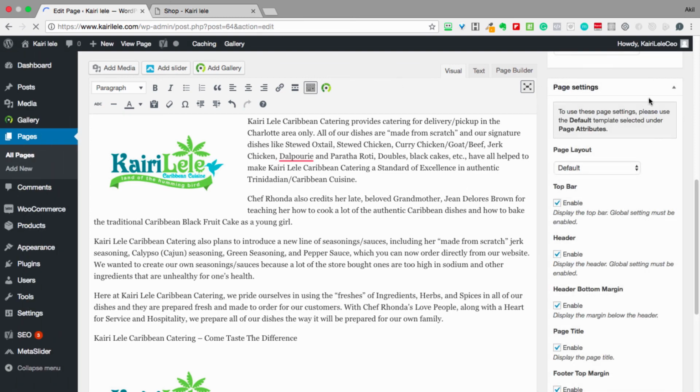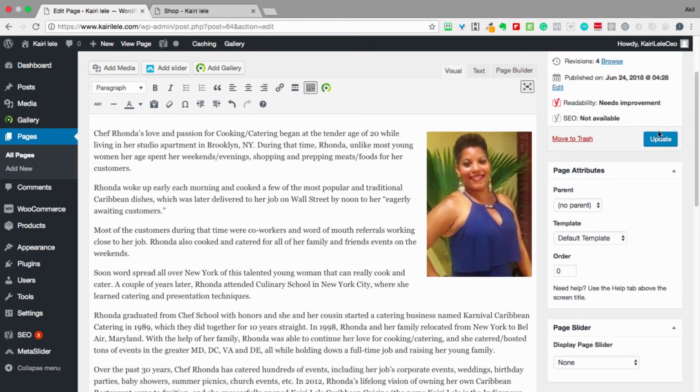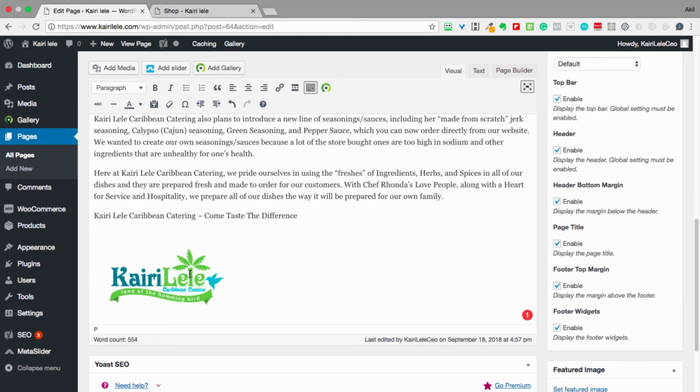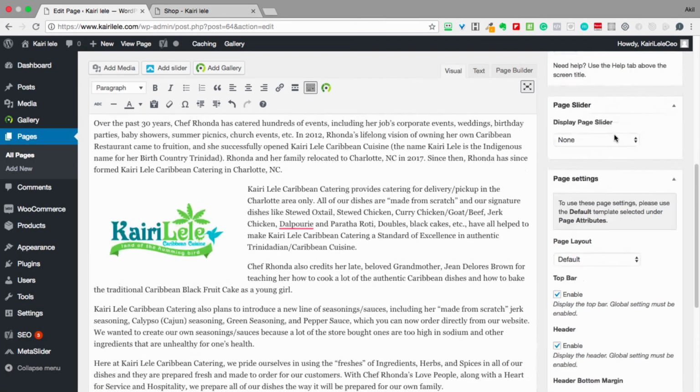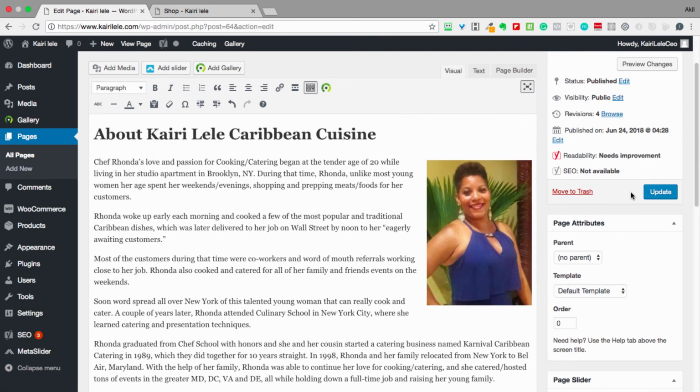And then again, once you're happy with it, always click on publish. If you don't want to click publish, or you're not happy with what you've done, you could always save it or not update it.